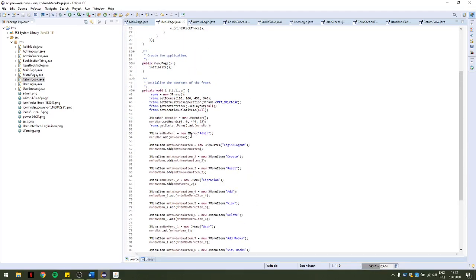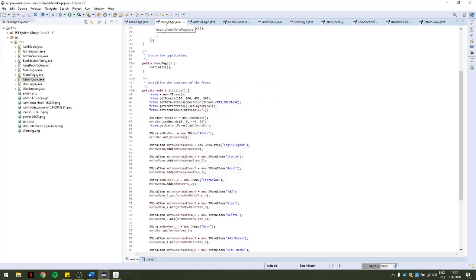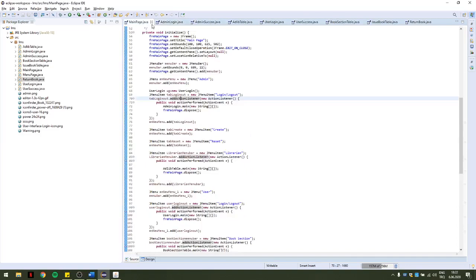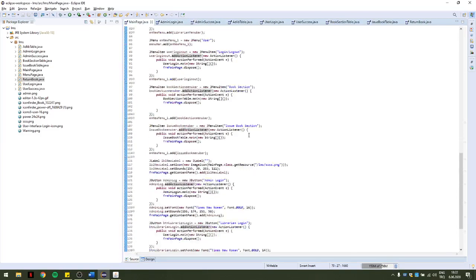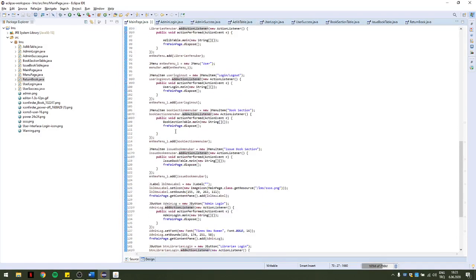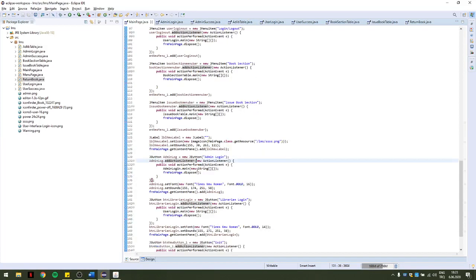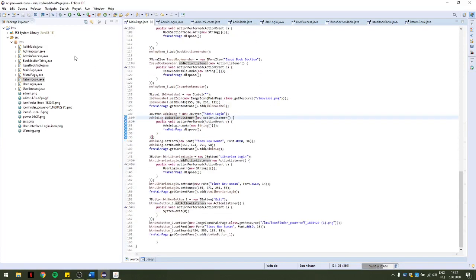So I run it. So it's just the menu page. You see this area, to see clearly what is inside. It's not connected with other classes. It's just the code to get all of the classes. So for admin login, librarian login, for exit, I will explain the buttons. Then this class will end.